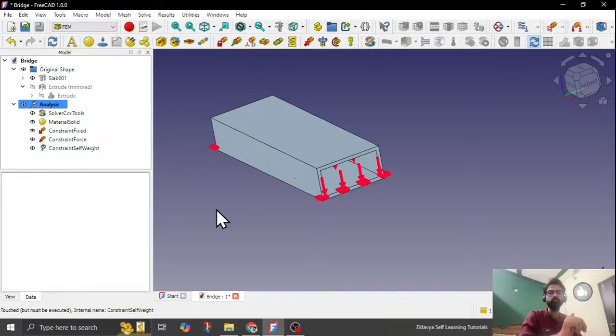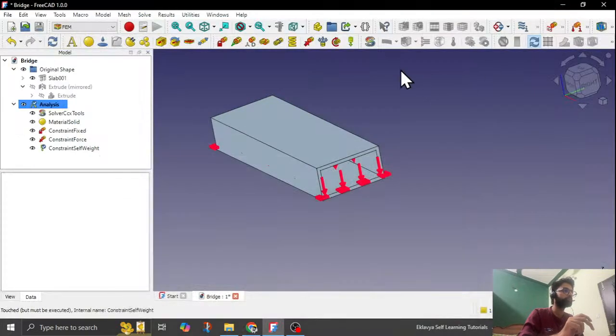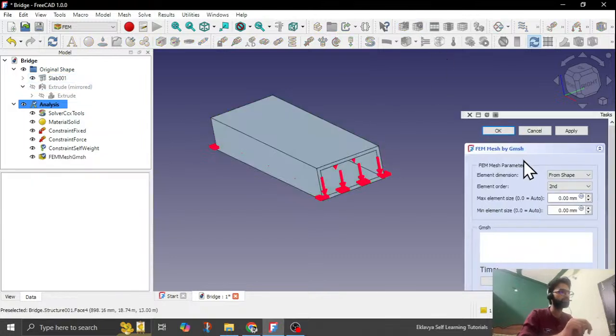Now we want a mesh. You can use the NetGen mesh also, or you can use Gmsh. We can select the object and go with Gmsh. Element dimension and element order we are fine with now, but for the element size you can give around 2000 mm as maximum and 1000 as minimum. You can reduce it as much as you like, as per your needs, and make it as fine as you want.